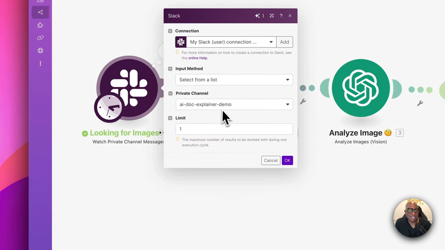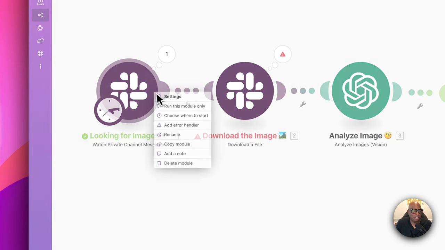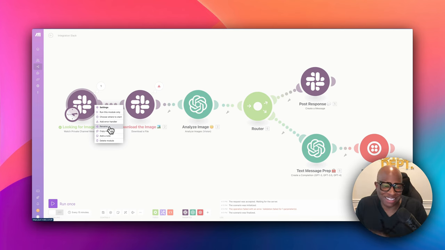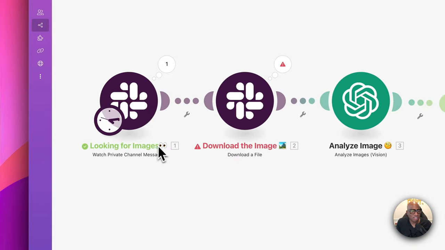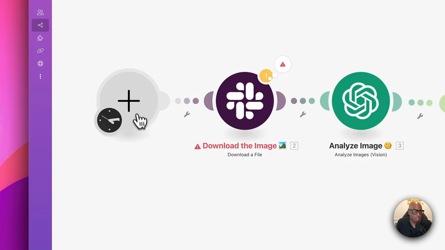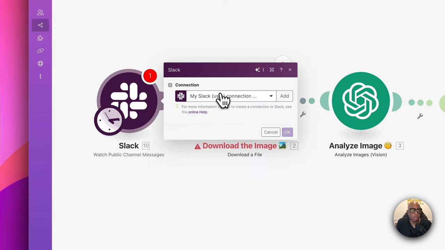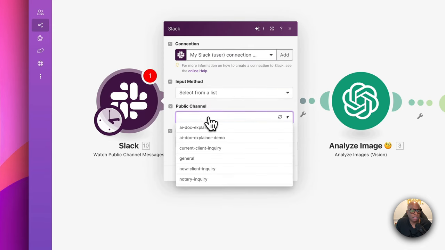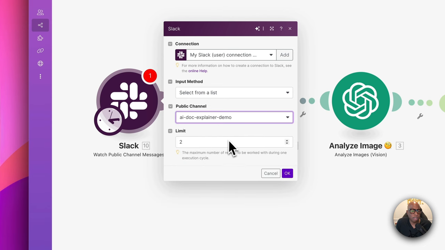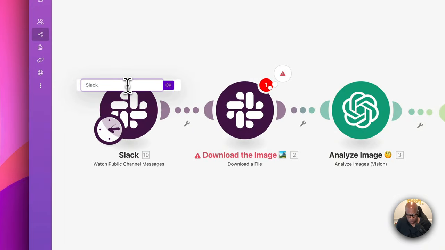Let's rebuild it. Give me one second. We're building this together. And again, if you're part of the community, you'll have the completed one that's working. All right, let's rename this. Cool. Let's delete this module, and then we'll add a new one. We'll add Slack, and we'll go to public channel, and we'll select the list. Set it to 1. Okay, let's rename this.